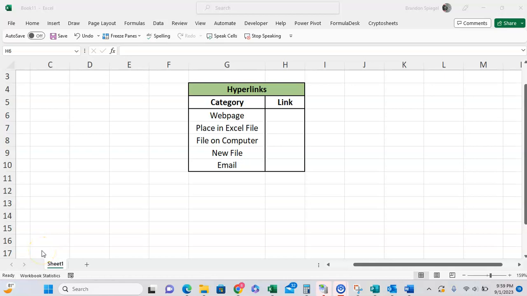What's going on YouTube? In this tutorial, I just want to show you how you can insert a link in Microsoft Excel. Make sure that you watch until the end so you can see all the cool things that you can link to from an Excel sheet.